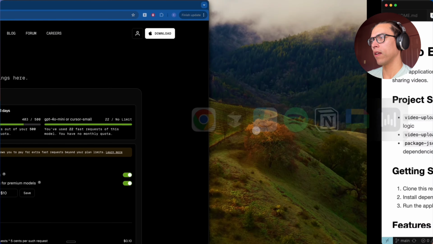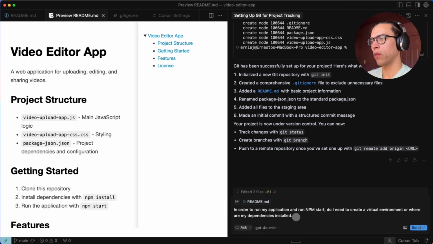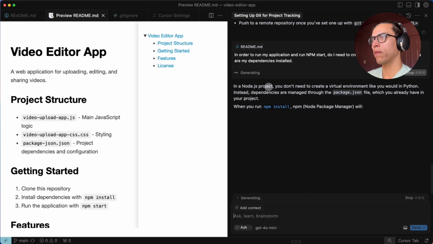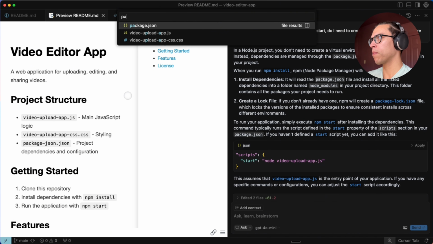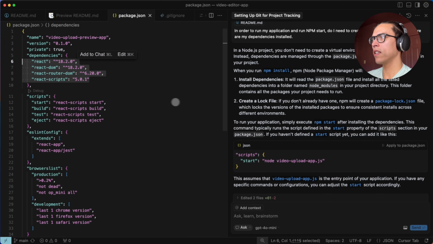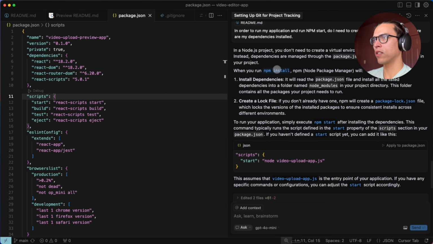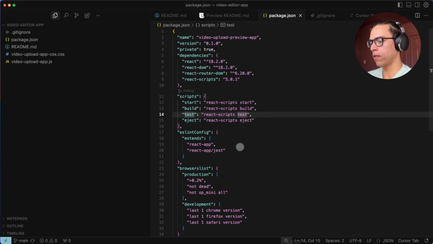But I just make it a good practice to change this model to 4.0 mini whenever I just have a simple question. So I'm going to run that. Oh, right. So it's saying that in Node.js, it's not like Python where you need to create a virtual environment. In Node.js, it's just going to look at my package JSON file here, and it'll look at these dependencies, and any dependencies that it installs when I run npm install, it'll install them to this node modules folder, which it hasn't done yet because I haven't run it. So let me run that right now.